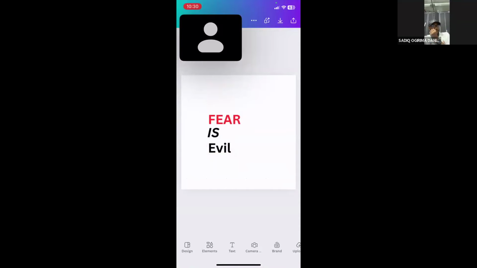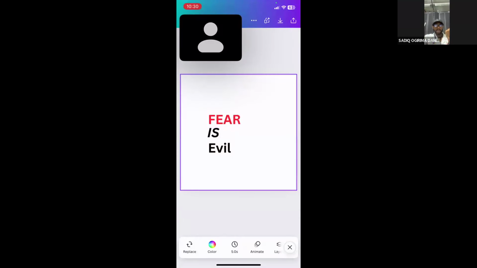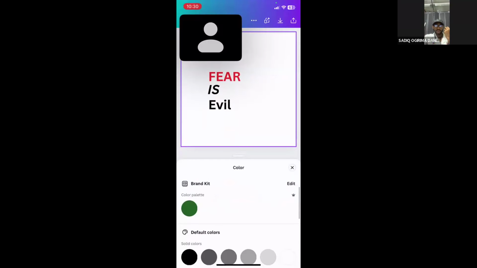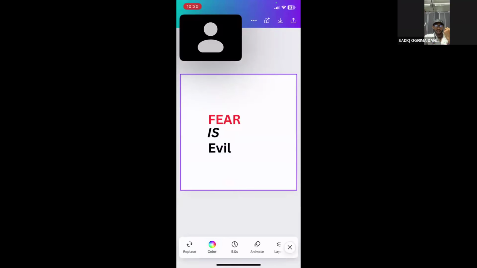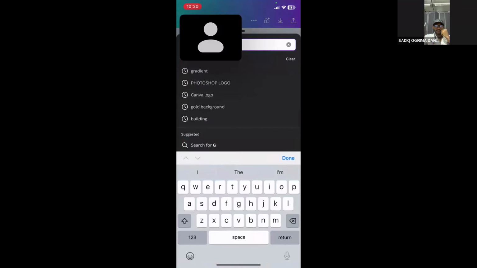So fear is evil. I've decided to go with the color red because red usually evokes that emotion of fear. So colors come with emotions too. So when you're dealing with colors, you need to understand the emotions of colors. For instance, if you are dealing with something that has to do with growth, let me show you something on Canva. You come to elements and you type growth.